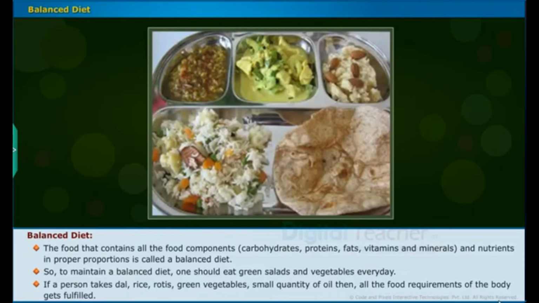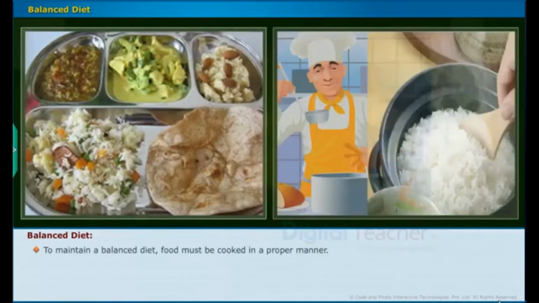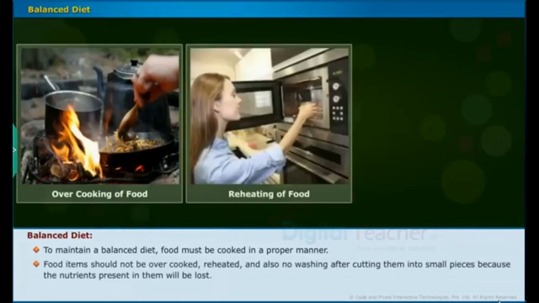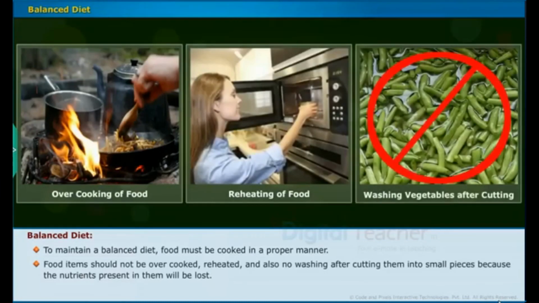body gets fulfilled. To maintain a balanced diet, food must be cooked in a proper manner. Food items should not be overcooked, reheated, and also should not be washed after cutting them into small pieces because the nutrients present in them will be lost.